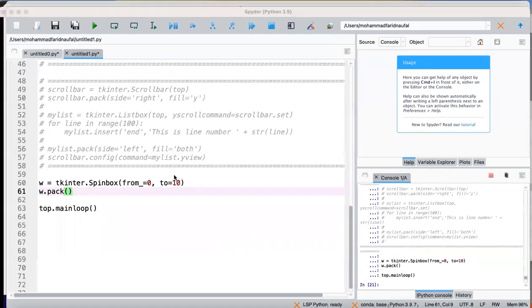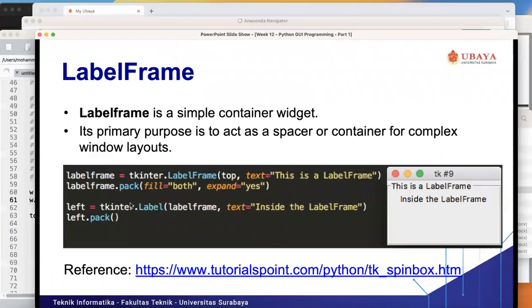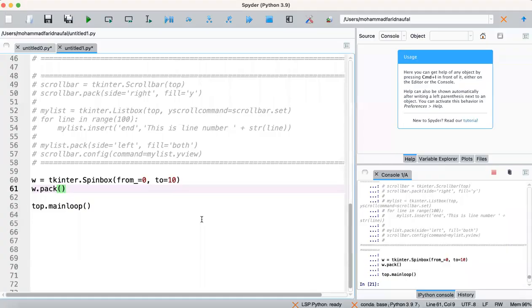Okay, so the next one is label frame. Label frame is a simple container widget. It's like a frame inside our main form. Its primary purpose is to act as a spacer or container for complex window layouts.